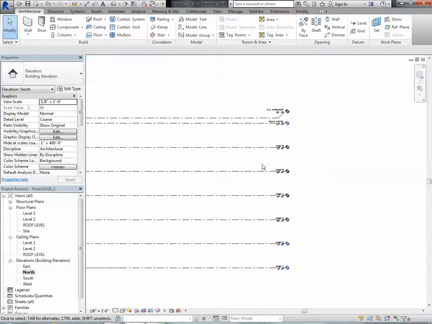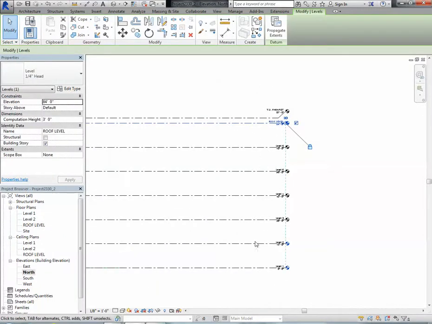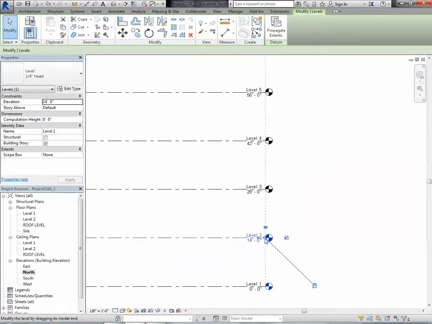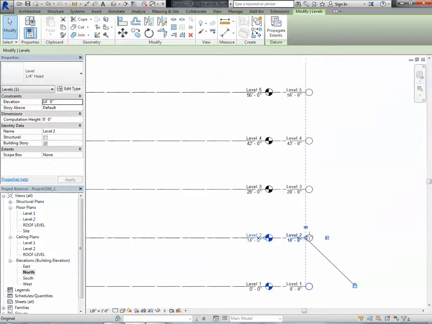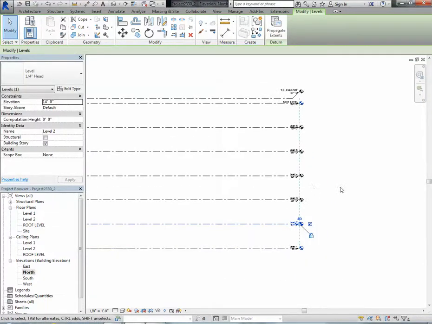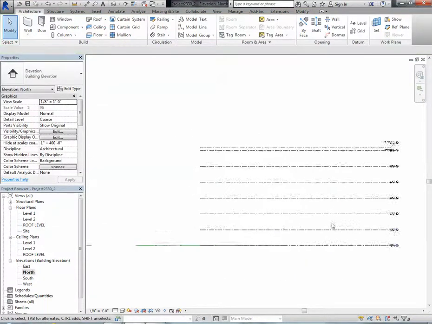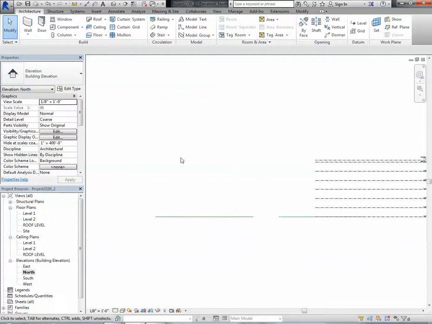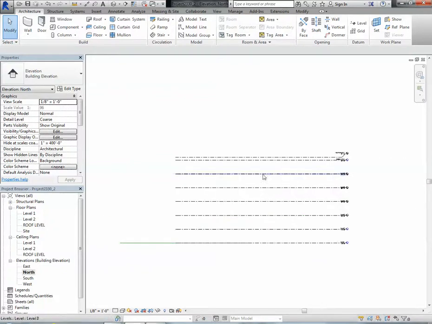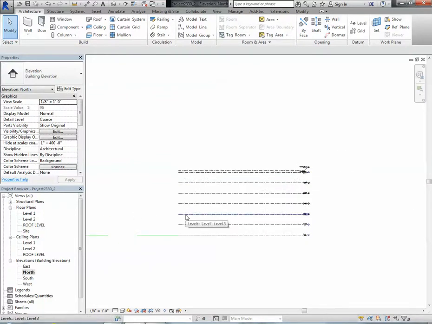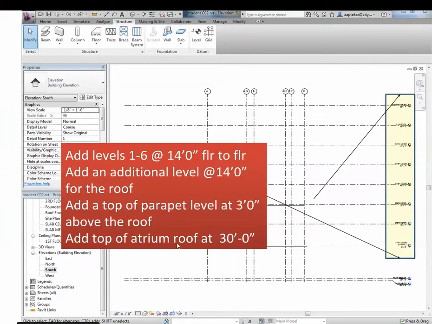Now you see how when you create many levels, you select one, let's say this one, and it changes all the levels simultaneously. We're going to do that in a second, because we don't know where the building is. We know it's somewhere here and here, so we might need to stretch it in or out to fit it properly. Okay, add top of atrium roof at 30.